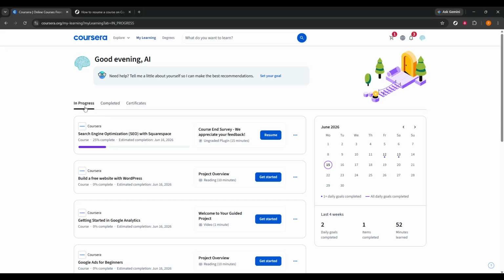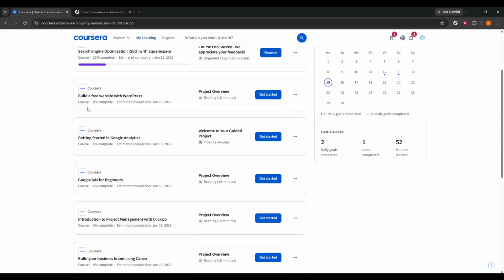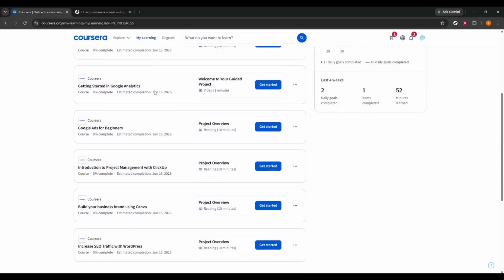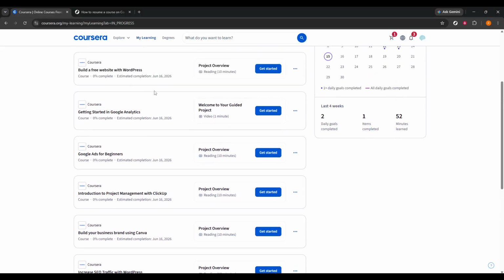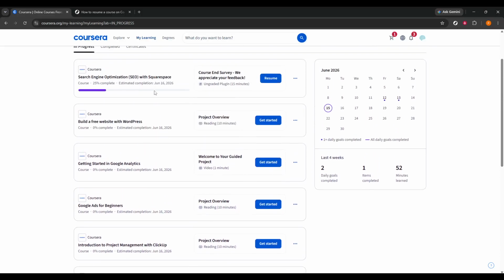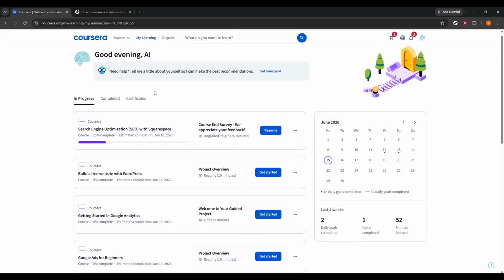Go ahead and scroll down a little bit, or just click on that In Progress tab. This filters out all the noise and shows you only the courses you have actively started. This is exactly where your lost course will be. It should be right there, listed with its title and a progress bar showing how far you got.